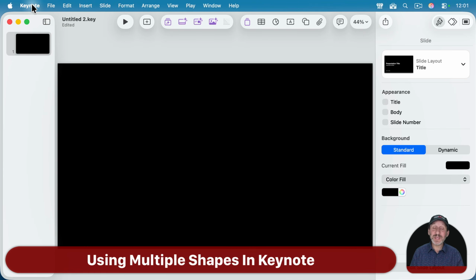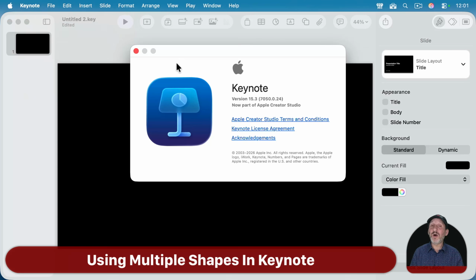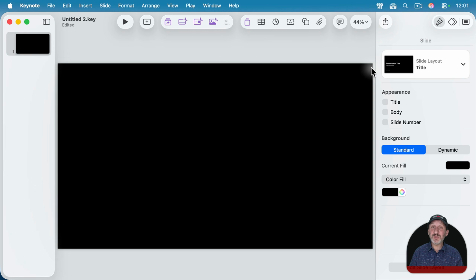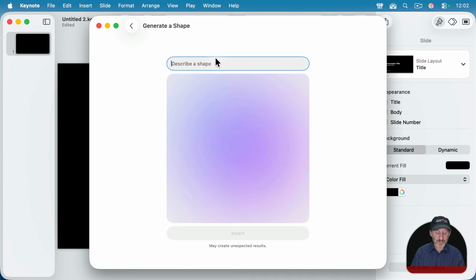Now this also works in Numbers and Keynote. All of those have been updated to version 15.3, which you need for this. So as you can imagine, in Keynote, there's a ton of stuff that you could do. Shapes are even more useful there. So for instance, I'm going to generate a shape here.